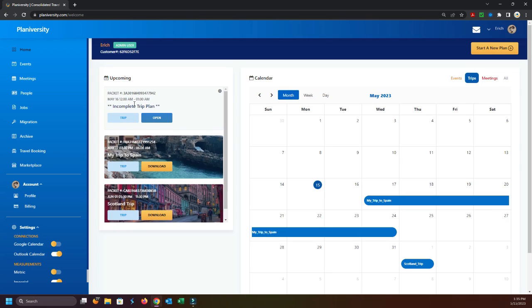Now you can see up here I have an incomplete trip plan. Here I have a couple of trips already planned out. Here I have an incomplete trip plan. That just means I came in, I started using it, and then I just stopped the process. And when you stop the process, we auto save your progress. So you don't have to worry about getting up to a certain point and then all of a sudden the battery on your laptop dies, or you have to get going, so you have to stop right where you are. No, we actually just save your progress.